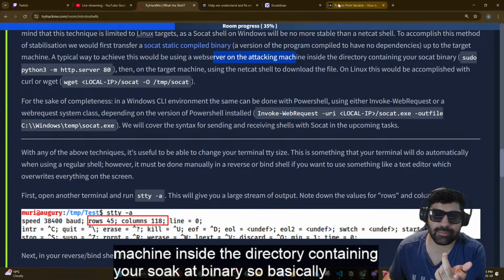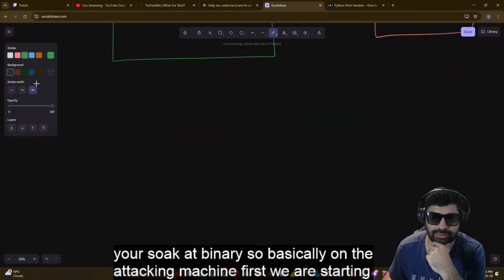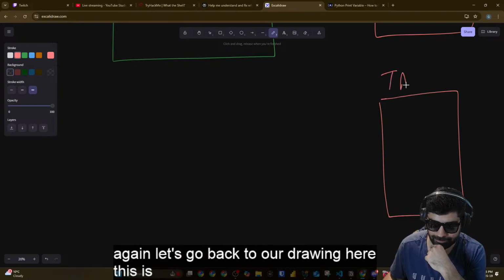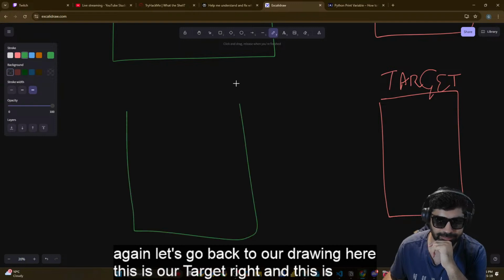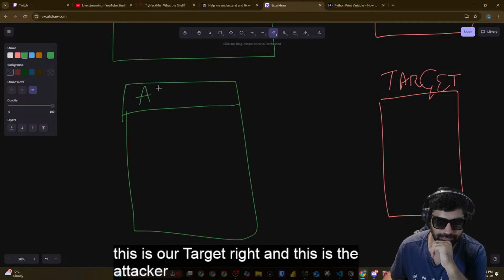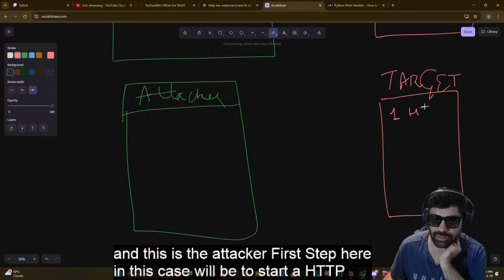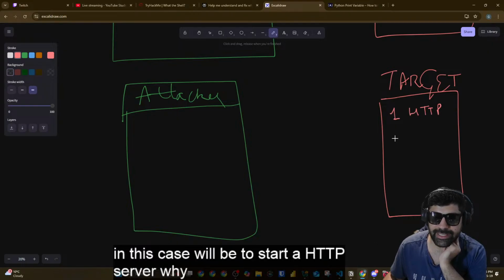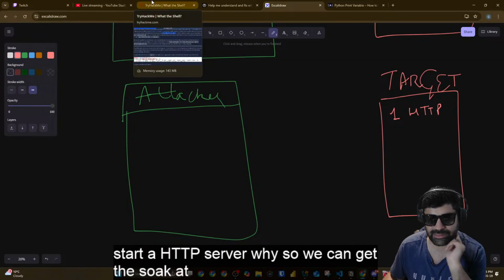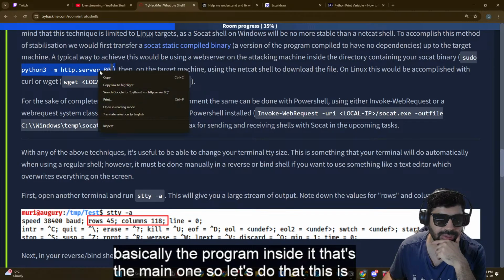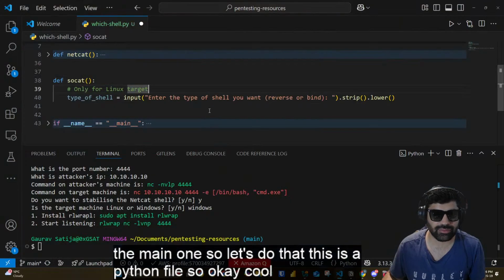So basically on the attacking machine, first we are starting a HTTP server. So again, let's go back to our drawing. Here, this is our target, right? And this is the attacker. First step here in this case will be to start a HTTP server. Why? So we can get the Socat file, basically the program inside it. That's the main one. So let's do that. This is the Python file. So okay, cool. Let's write it down for our stuff.